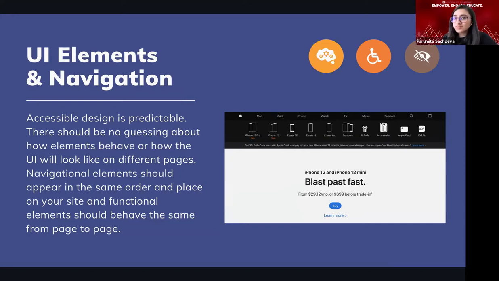So for example, if you can see on the right, this image is from Apple's website, and you will always find this top bar on the website, no matter what page you are in, especially this top bar that says Mac, iPad, iPhone, etc. So this makes sure that your design is predictable, and the order of these elements will always be the same as well. So there will be no confusion when you're going from page to page, and you will be able to understand how to navigate and where you can go next.